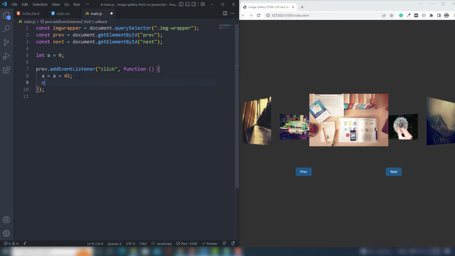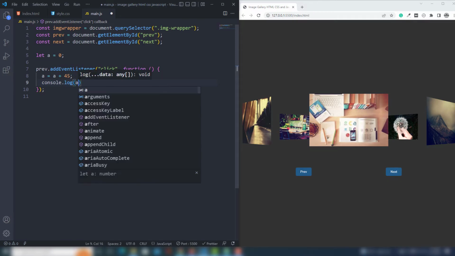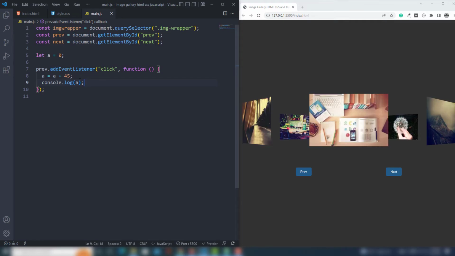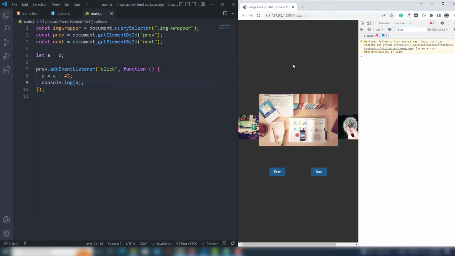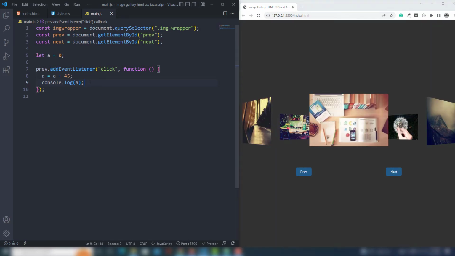So I'm going to show you. I use console.log. Every time the a variable value will change automatically. When I click on the previous button, you will see different values: 45, 90, 135. It adds 45 each time you click this button, right? So this is the work process of this section.